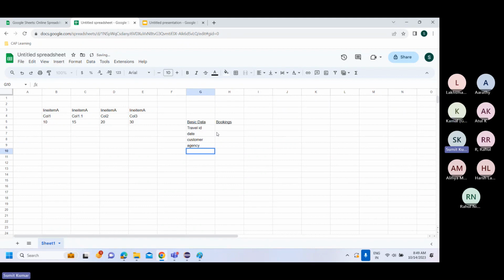But when I say bookings, I would be interested in showing all the bookings. So as a part of this bookings, I would be interested in showing some sort of a table. For example, I would like to have my column 1, column 2, and column 3, and everything to be visible.